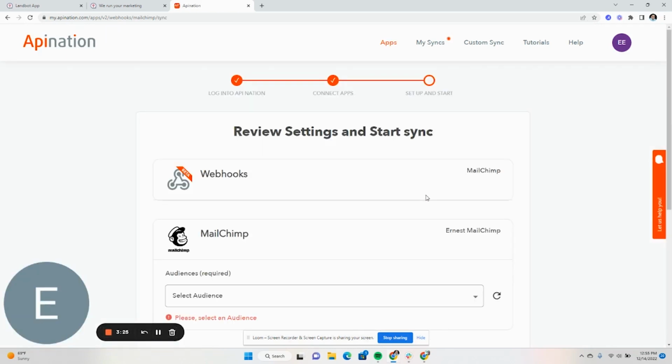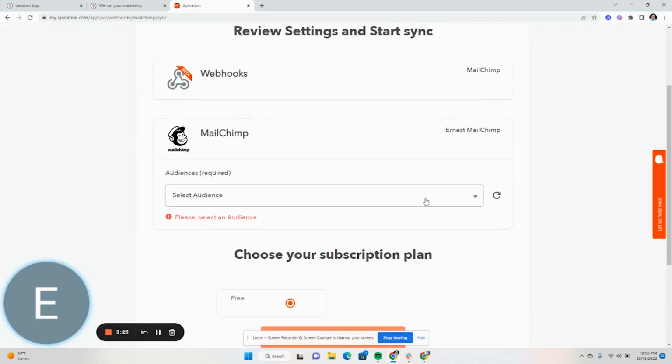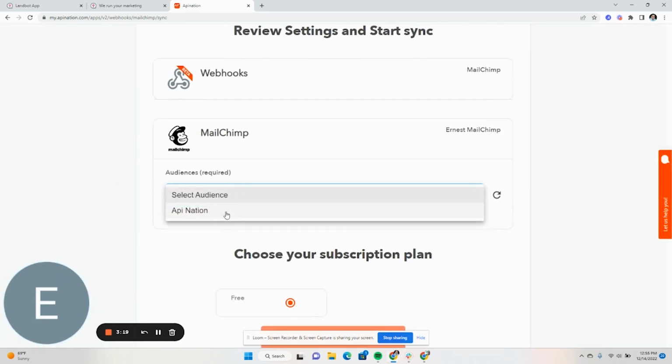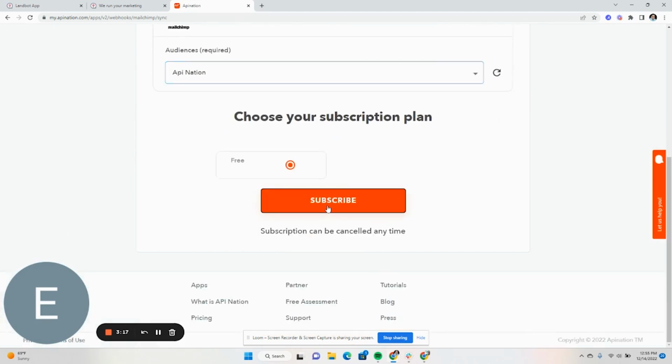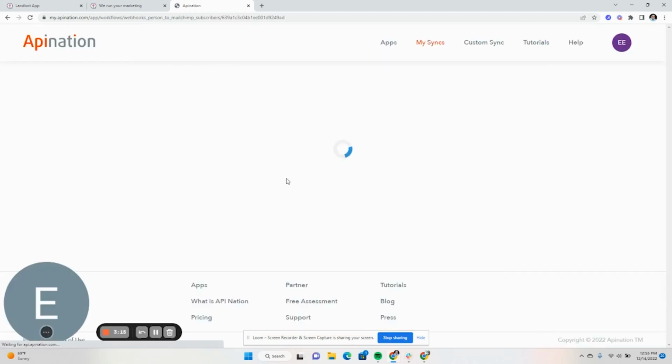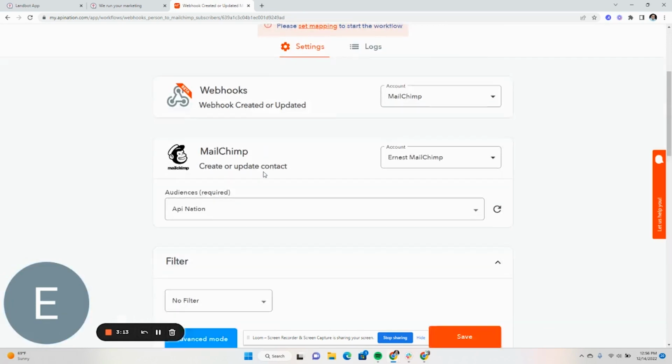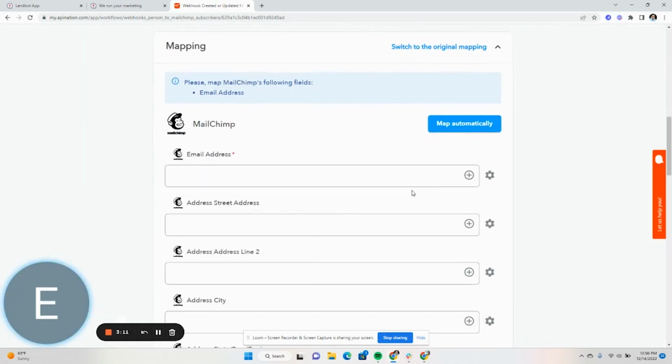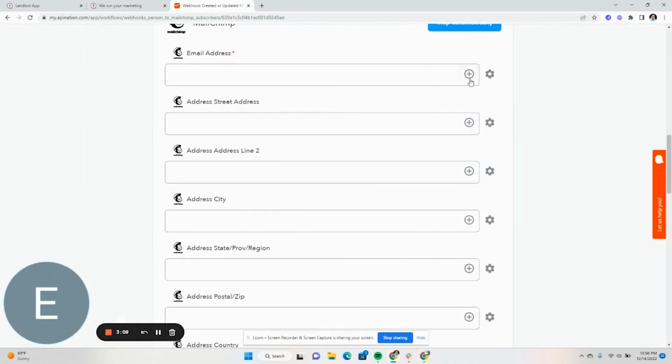Now next, I'm going to go ahead and select my Mailchimp account that I've already connected to. If you haven't made a connection yet, go ahead and do that now. Follow those instructions as you click on Connect. So the audience I'm going to go ahead and select is API Nation, and I'm going to go ahead and click on Subscribe. Now all I have left to do is mapping, if it does not auto-map, which we can see here it did not. So we're going to go ahead and map.